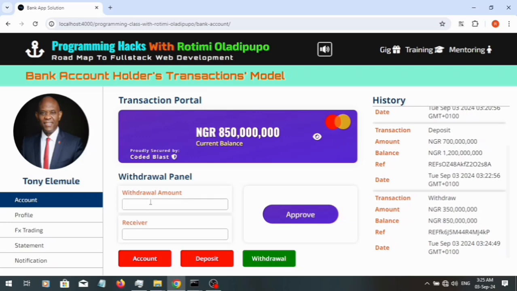Let's say this time around, I just want to withdraw maybe 120 million naira, 120, then 6 zeros, 1 2 3 1 2 3. Then who is withdrawing? Is self. Type self here, then click approve. Then it's going to process and approve. You can see now the receipt is also going to be generated. The transaction is withdraw, and the amount is 120 million naira, and the balance is now 730 million naira.